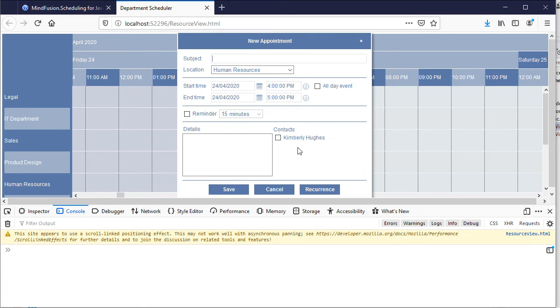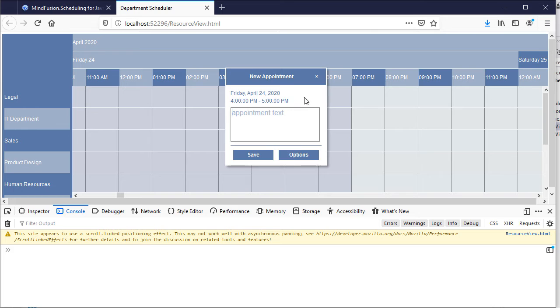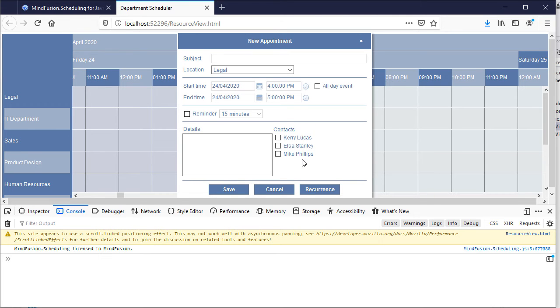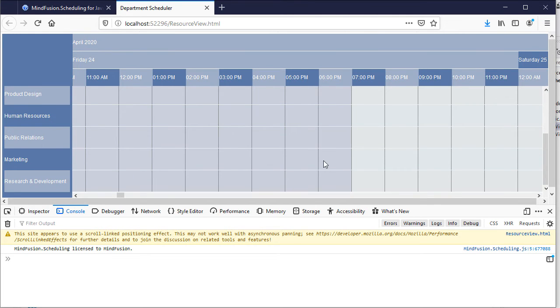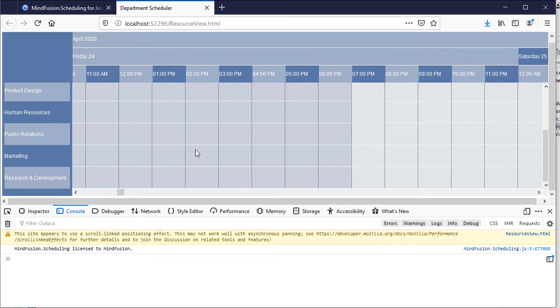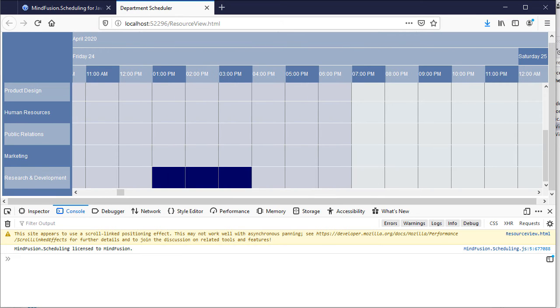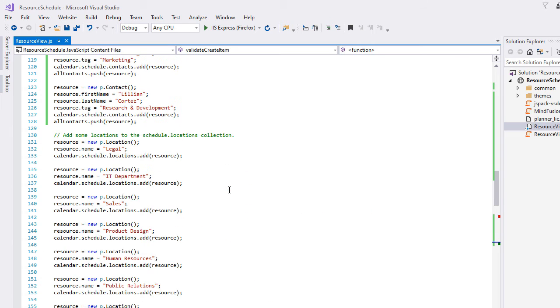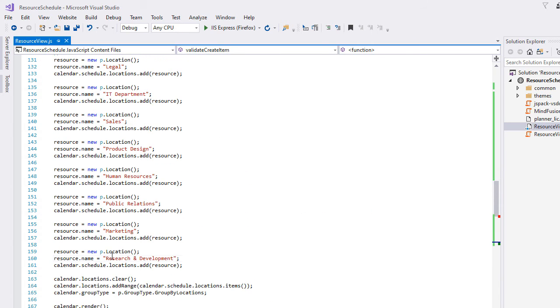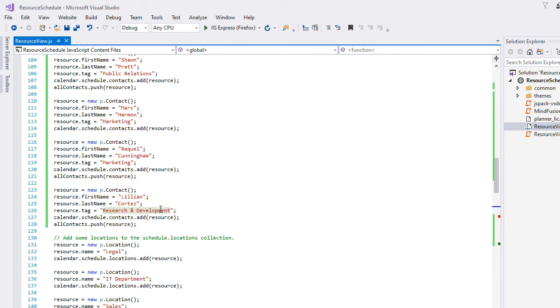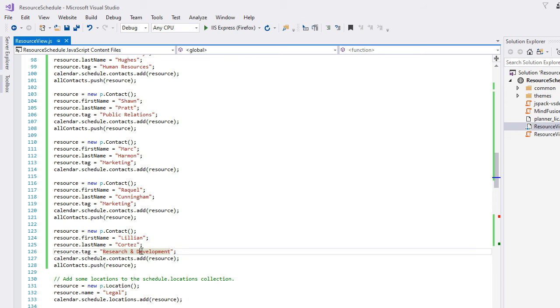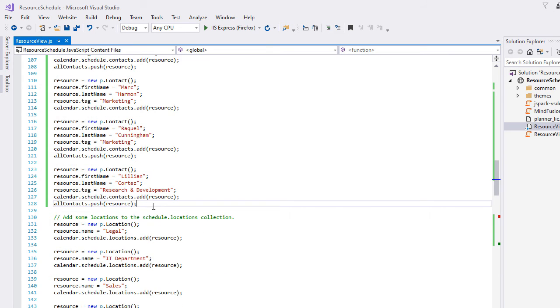So, now when the new appointment form shows on selection end, it contains only the contacts for the department for which we want to create an appointment. Here we see that the only contact available is Lillian Cortez. If we check our code, we can see that Lillian Cortez is really the only contact registered with tag research and development.